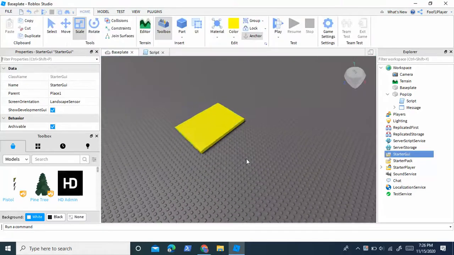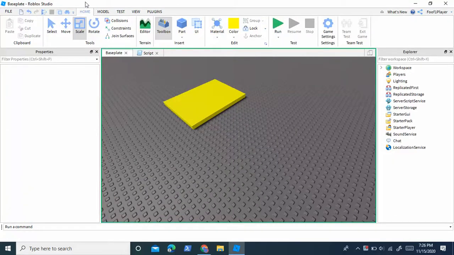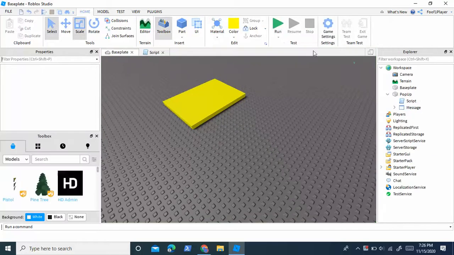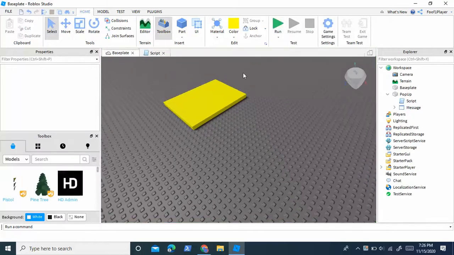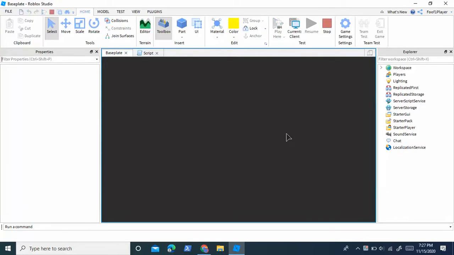So now let's just make sure it works. Oops, not run it. Let's test it. I'll have to go back though. We're gonna have to play. And let's test to see if this works. So here we go.